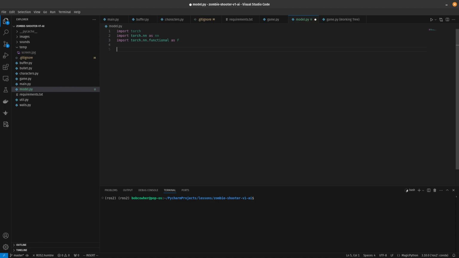Let's talk a little bit about our structure here. We're going to create a ZombieNet. It's going to have 4 CNN layers, so 4 convolutional neural networks, because the observations in this case are image observations. Obviously, if you had some other numerical observation type, you might not need that. So we're going to have 4 CNNs, and then we are going to have 3 FC layers, fully connected layers. So 3 of your standard linear layers.